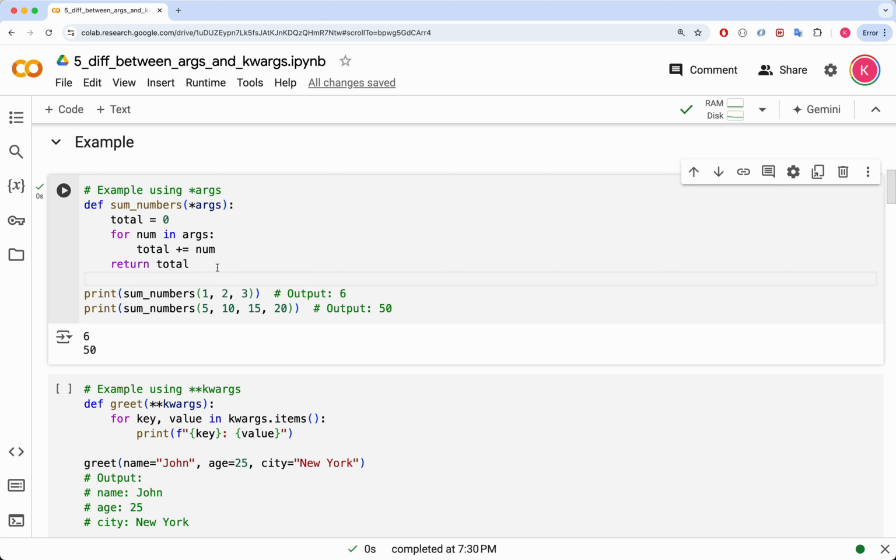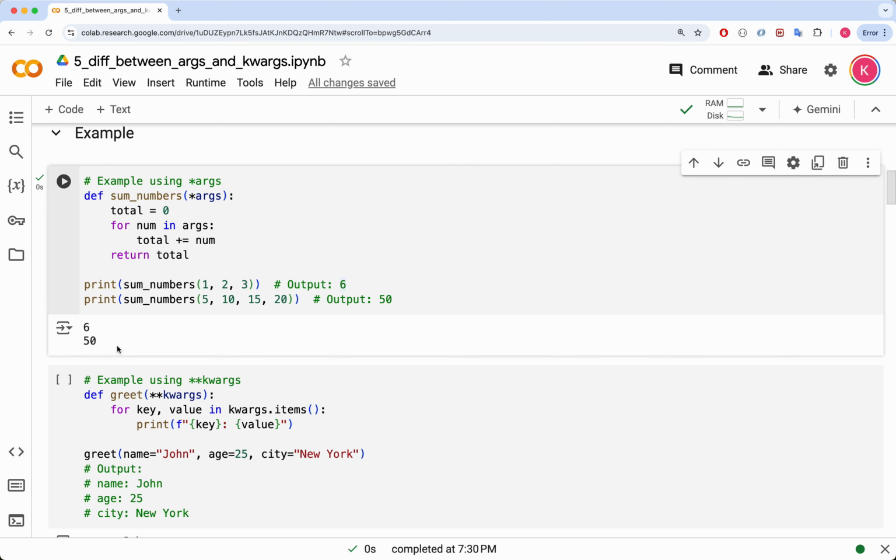In the first example, the function adds 1, 2, 3 and returns 6. In the second example, where we pass 5, 10, 15, 20, it adds these numbers together and returns 50. The beauty of args here is that it makes the function flexible enough to handle any number of arguments, whether it's 3 or 4 or more, without needing to modify the function signature.